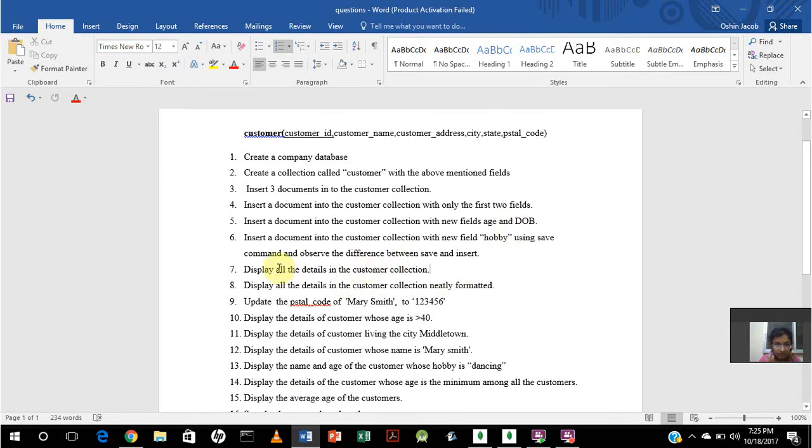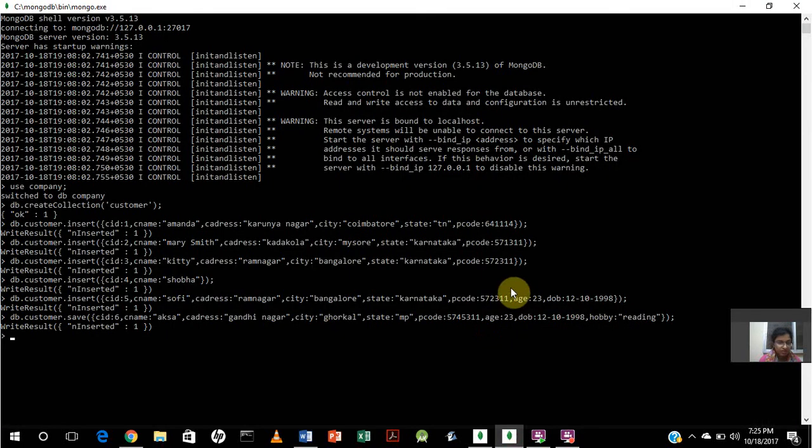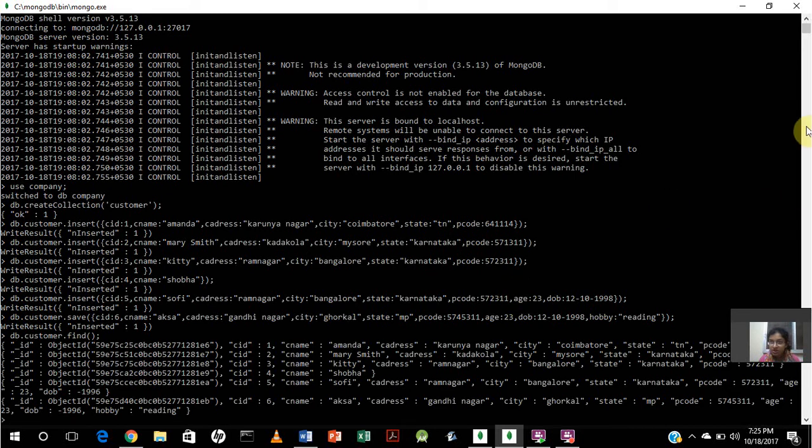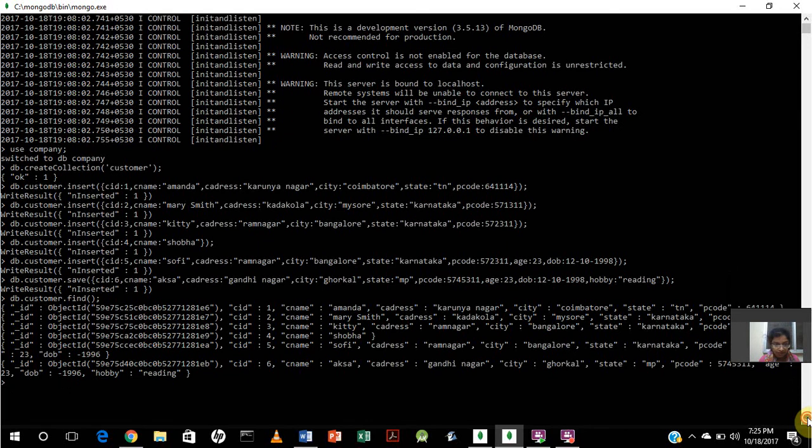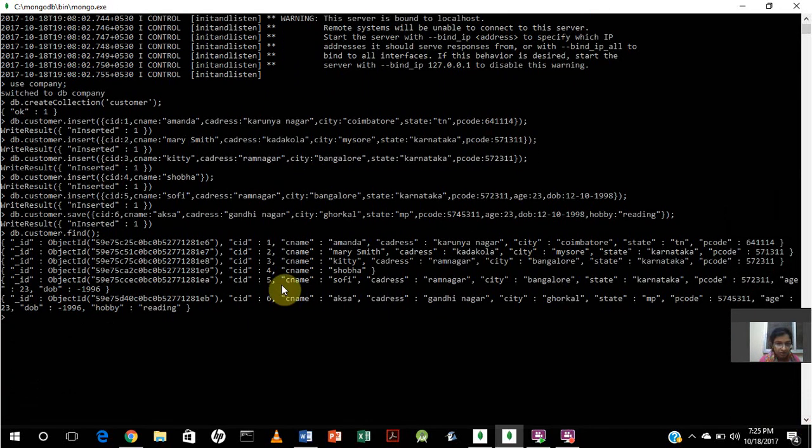And then we have this question, the 7th one, to display all the details in the customer collection. For this you use the keyword find. So you say db.customer.find. So this will display all the details of all the documents that you have inserted into your collection.